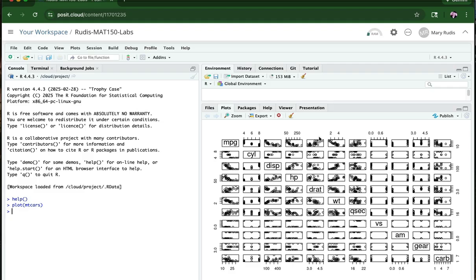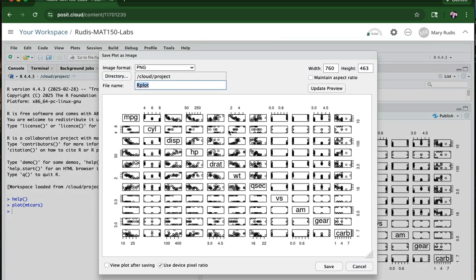If I wanted to save that plot, I can go to export and save it as an image. And I'm just going to call it empty cars plot.